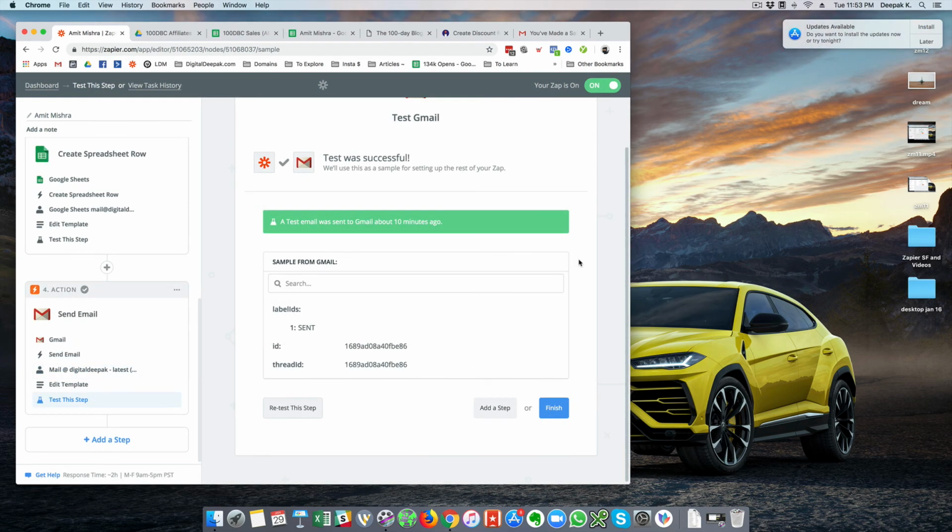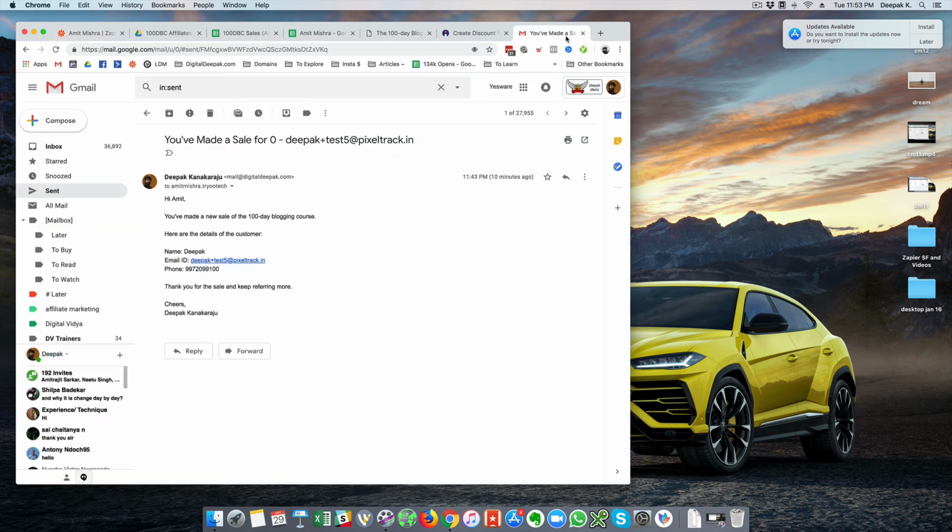So this particular zap is done, and I basically did a test where Gmail was pinged by Zapier, and Gmail was asked to send a mail on Zapier's behalf. So if I go ahead and check my email in my sent items folder, here you can see that this particular email has been sent to Amit. So it says that you have made a sale for 0. So here, since it was a test, it is 0, and it also gives the email ID of the customer on the subject line. It gives the customer details on the email subject as well.